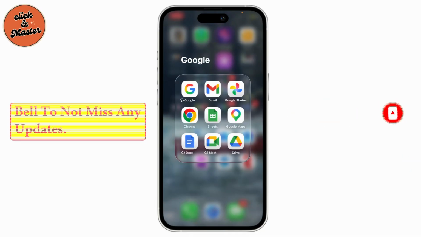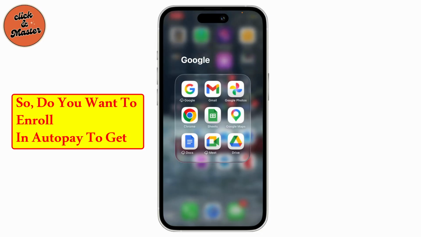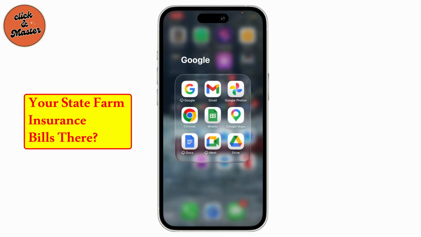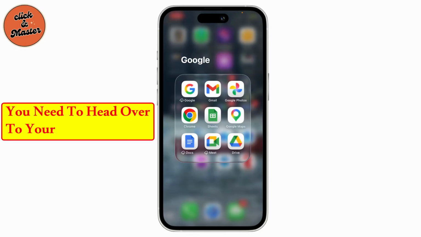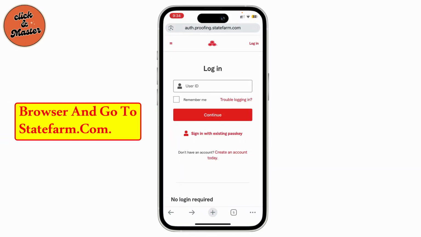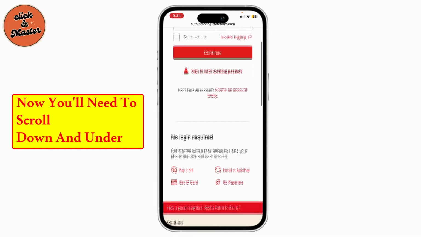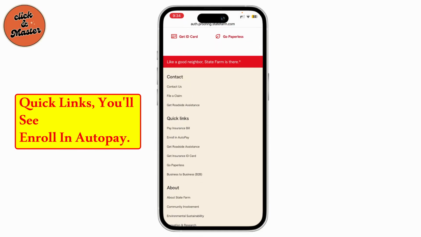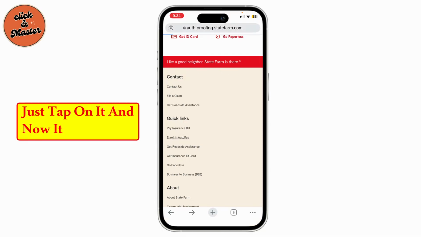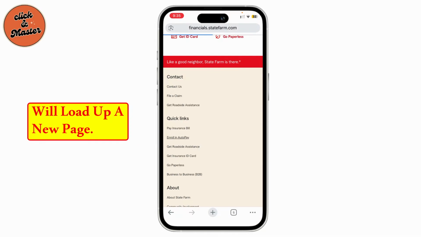So, do you want to enroll in autopay to get your State Farm insurance bills there? Then you're in the right place. Let's dive right in. You need to head over to your browser and go to statefarm.com. Now, you will need to scroll down and under quick links, you'll see enroll in autopay. Just tap on it and now it will load up a new page.